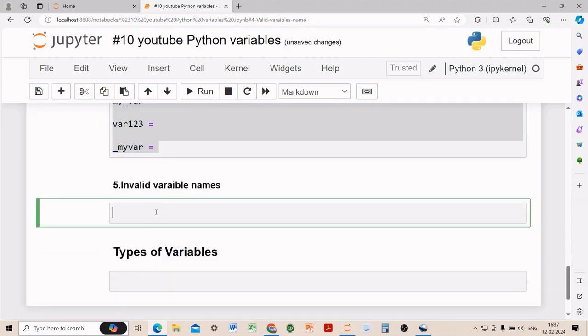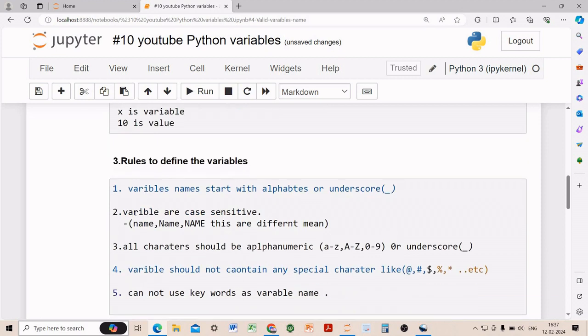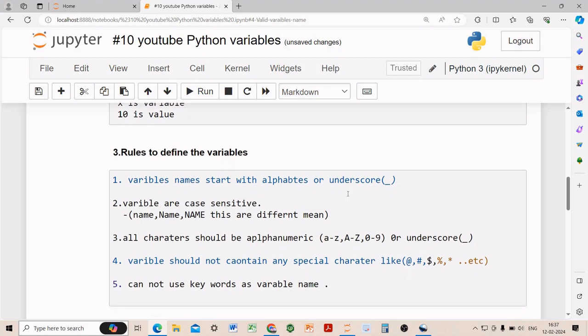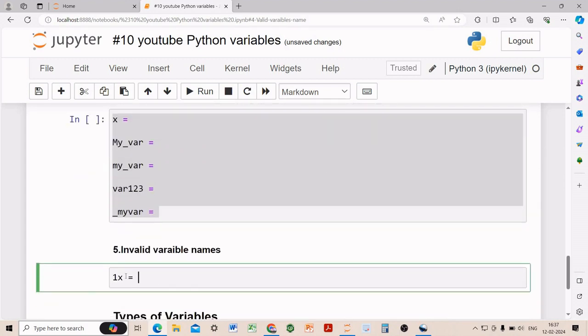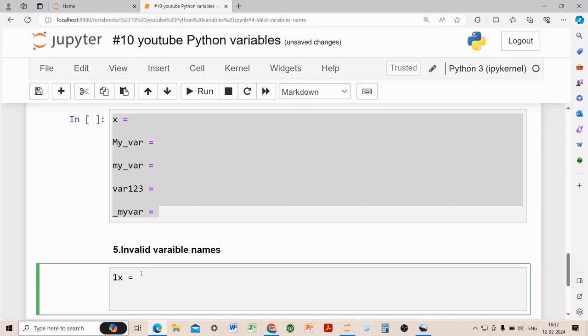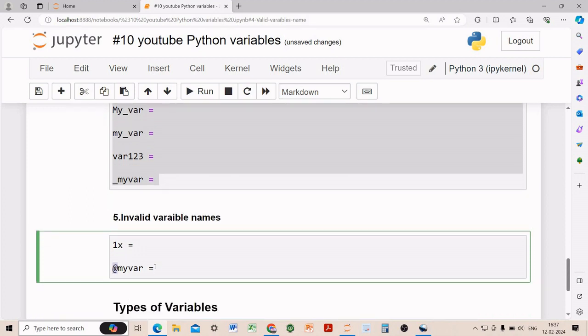And let's see some invalid variable names, like 1x. This is invalid because here the variable name starts with a numeric value, and as we have seen, variable names start with alphabets or underscore only. It should not start with any numeric value. And suppose we have @myvar, this is also an invalid variable name because the variable name contains a special character.